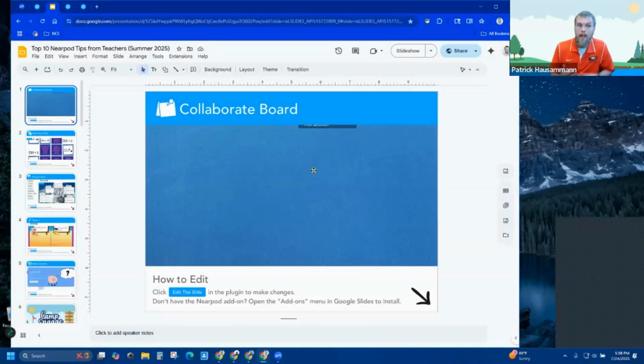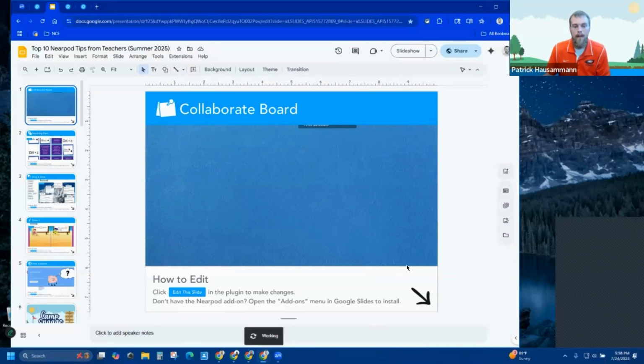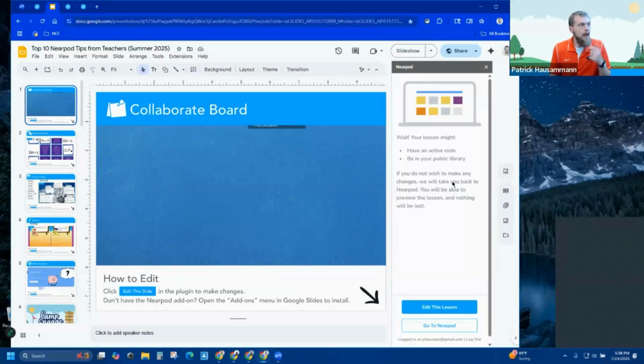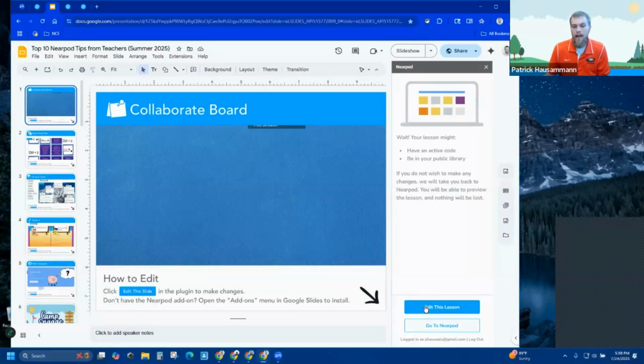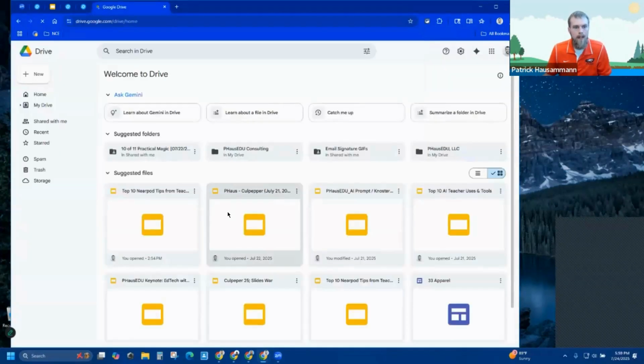In some cases, some of our teachers have taught with slides for a lot. They might have 100, 150 different slideshows they might use throughout the year. Now they can come into any one of those, come up to extensions, go to Nearpod, hit open Nearpod. We're going to get a side panel that appears on the right-hand side. And we're going to easily then be able to say, and I can't do it in this one, but I would hit edit lesson.